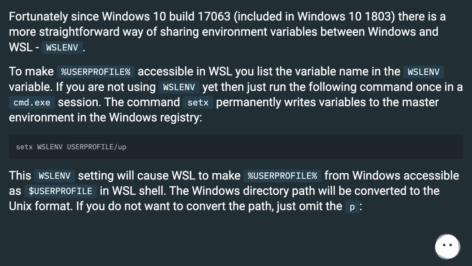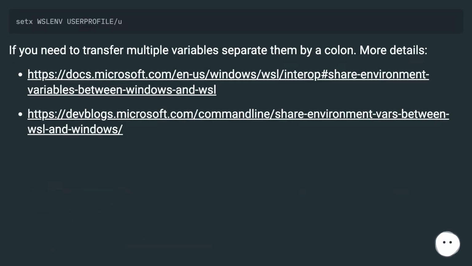The setx command permanently writes variables to the master environment in the Windows registry. This WSLENV setting will cause WSL to make %USERPROFILE% from Windows accessible as $USERPROFILE in the WSL shell. The Windows directory path will be converted to the Unix format. If you do not want to convert the path, just omit the /p. If you need to transfer multiple variables, separate them by a colon. More details at this URL.